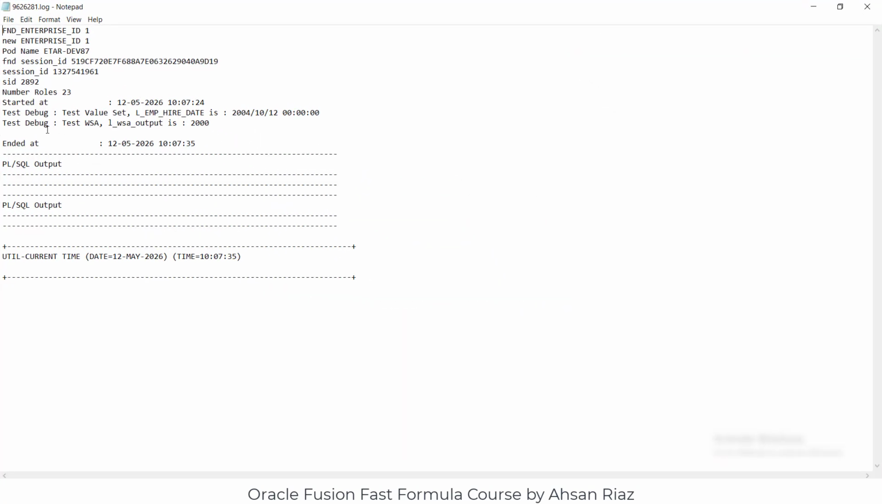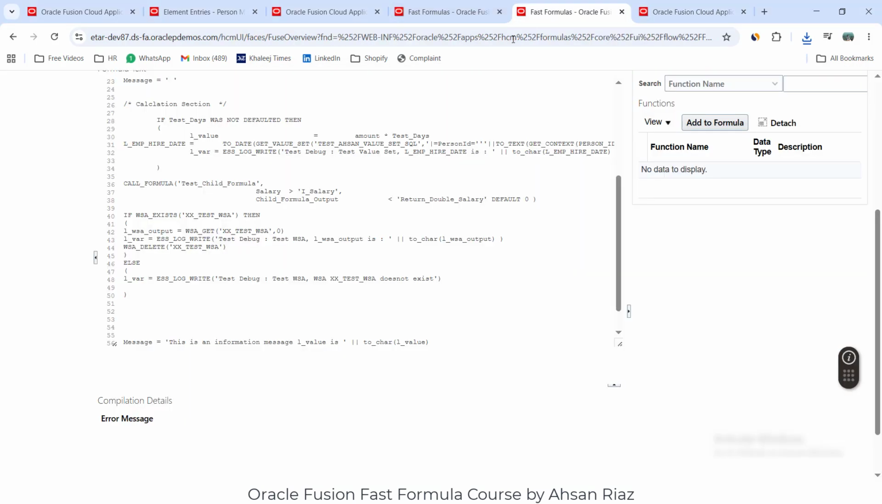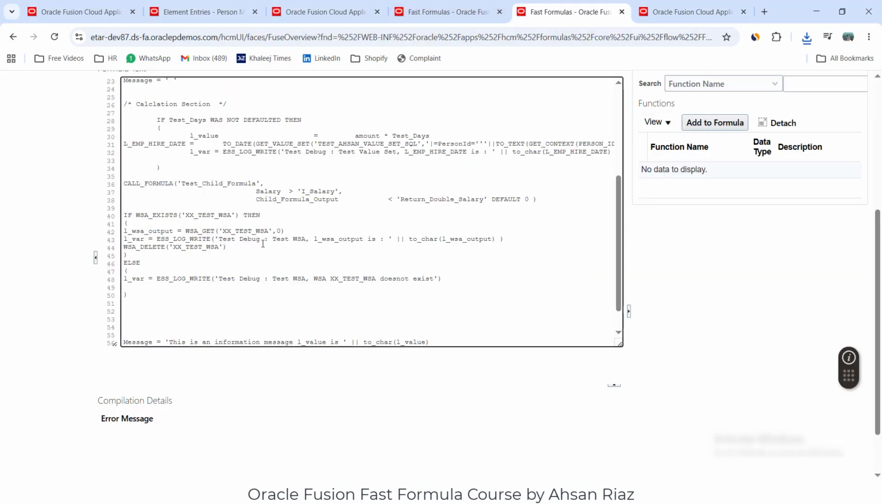You can see here test debug, test WSA, L_WSA output is 2000. This is coming from this formula from test bonus. I hope it's clear to you now. Now there is one more important point that you need to remember. Let me show you the first formula. The formula in which we are storing the information should have less priority than where we are accessing it. Since in this payroll basic salary priority was less, basic salary ran before the test bonus.